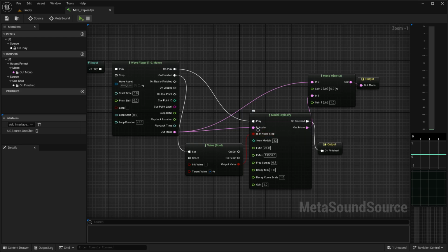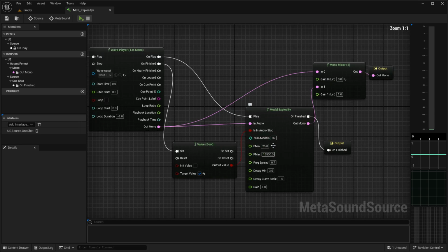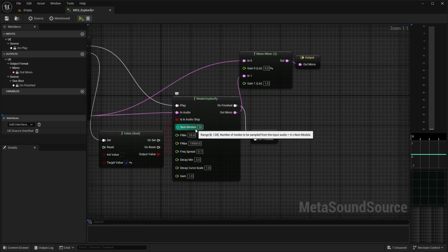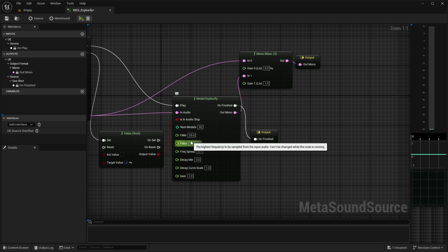These inputs are self-explanatory. These three inputs are what you will have to tune based on your audio and your intended effects. The number of modals decides how many filters are used to sample the input audio. Fmin and Fmax are the range of sample frequency bands. If this is 32, then 128 frequency bands from 25 Hz to 19,500 Hz are sampled. Sounds like a lot, but they do not run simultaneously. And they are vectorized, so they run pretty fast.